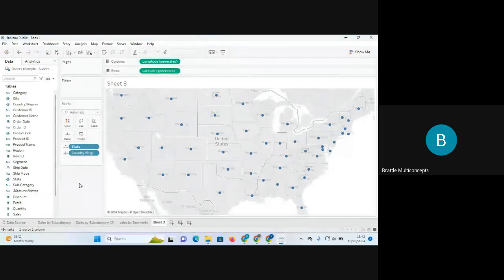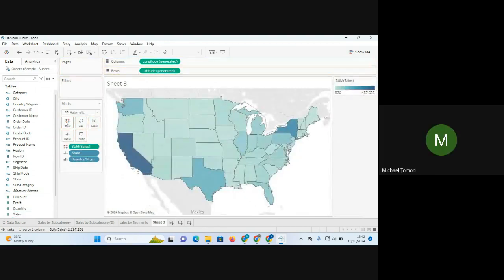There are a lot of things you can do with a map, but let's quickly look at it from two perspectives only. One, let me drag my sales into color. Now it has changed the color. So you can see where our sales is coming from. The bluer it becomes, the more sales we make from that region. Can you see the color, where we're having more sales now?